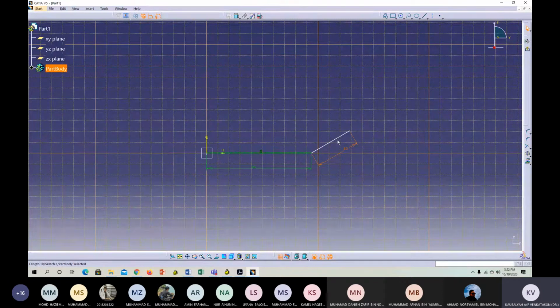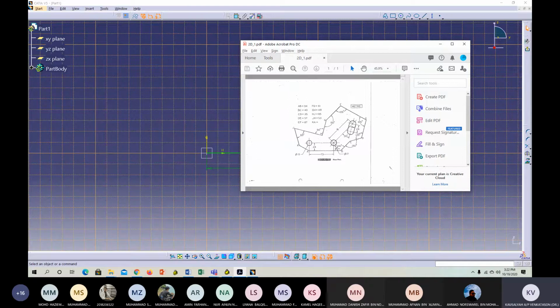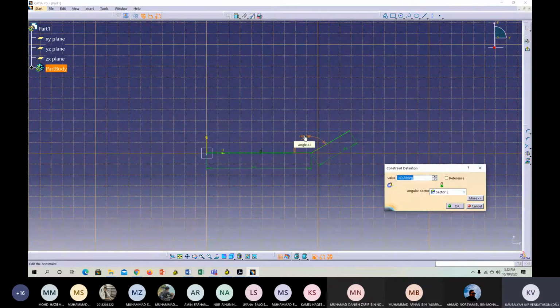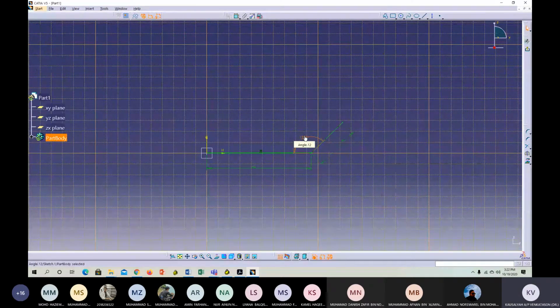This line BC, I'm going to now constrain in relation to line AB. I click this dimension constraint, and I click this line and this line, so I'm creating an angle. The minute I create the angle, you can see this line turns green. Why? Now the line has a direction, a dimension, plus an angular dimension to define how much from this. The angular dimension says 135, so double click, 135. Done.